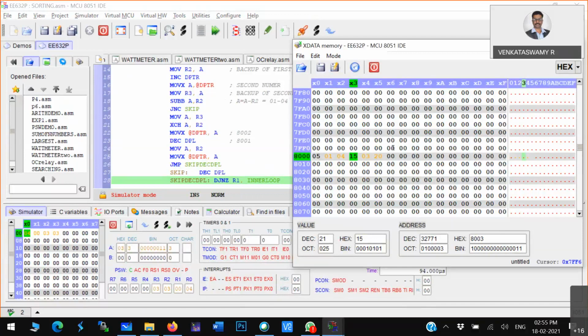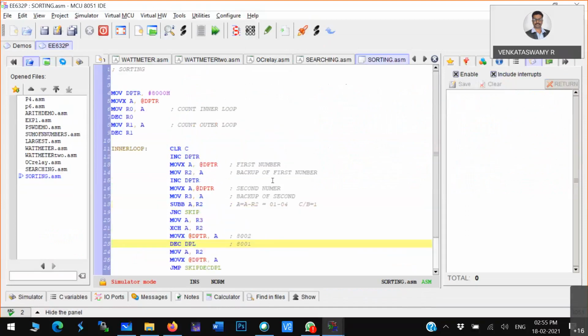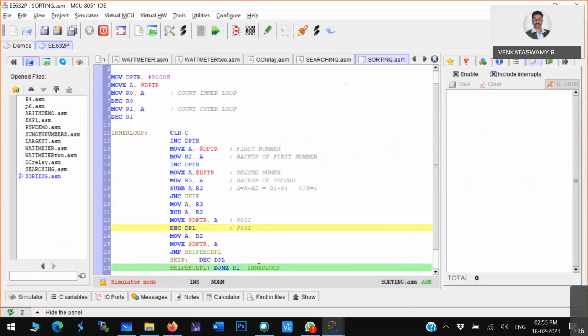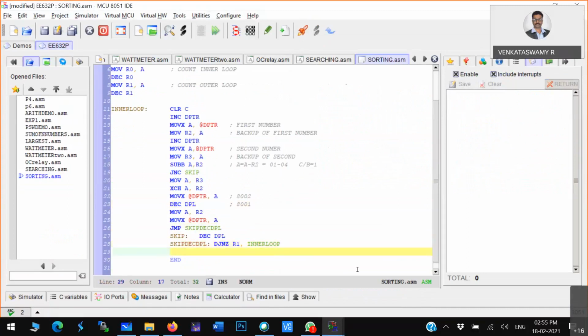Okay, now I'll implement the outer loop. What is that outer loop? What do we have to do? This is the inner loop, 4 times we have to execute. So we have to execute this instruction n minus i times. Now what I'll do, I'll execute this particular instruction n times only, that means 4 times only. Decrement and jump on no zero, R naught. R naught is the outer loop, so decrement R naught and go to the outer loop.